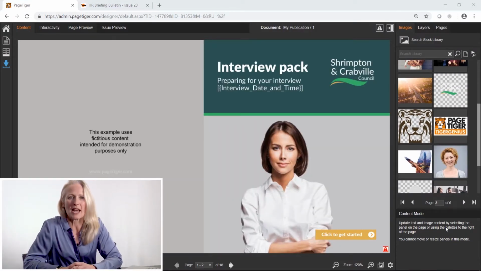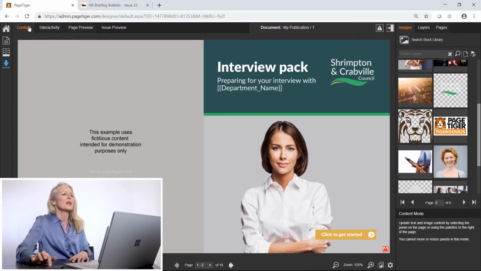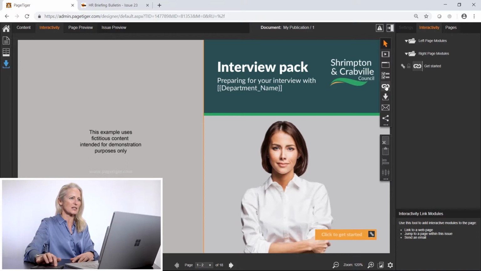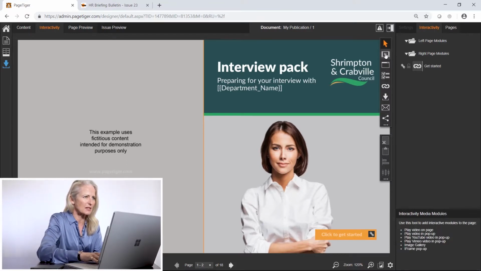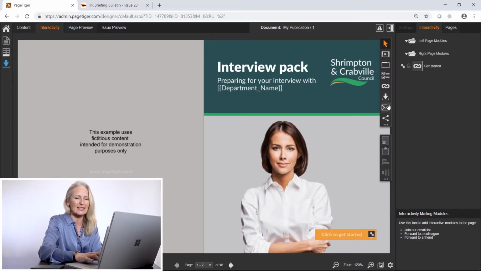At the top, there are tabs to switch between content and interactive modes. Let's add some interactivity. Click the Interactivity tab to reveal the interactive toolbar. The modules themselves are split into 7 groups: media, information, assessments, links, downloads, mailing, and sharing. There are many interactive modules to choose from, but each is added in the same way.